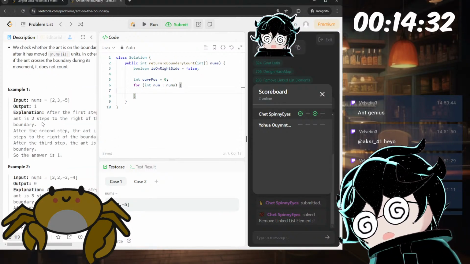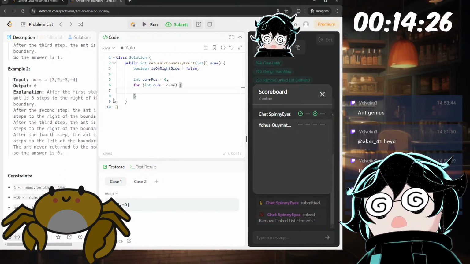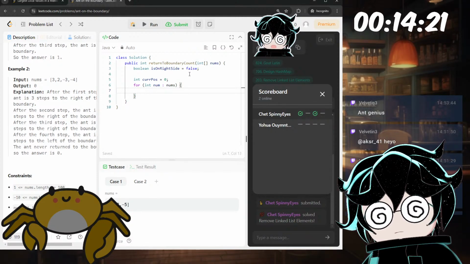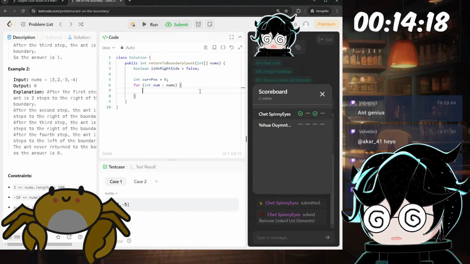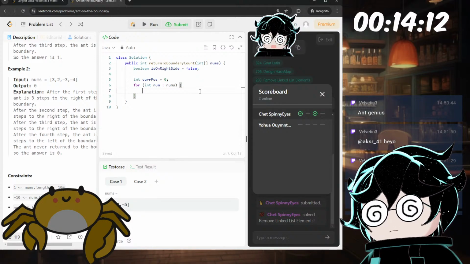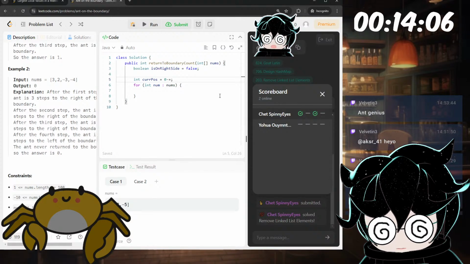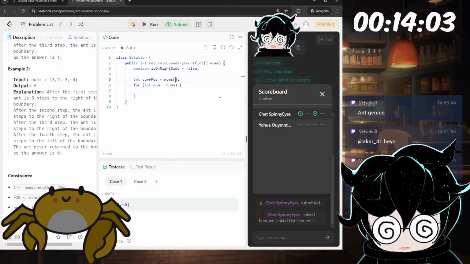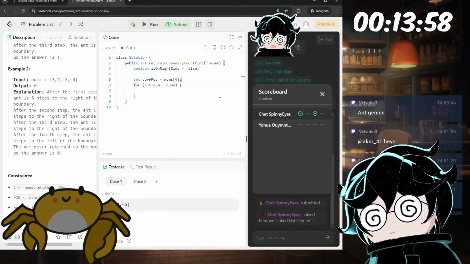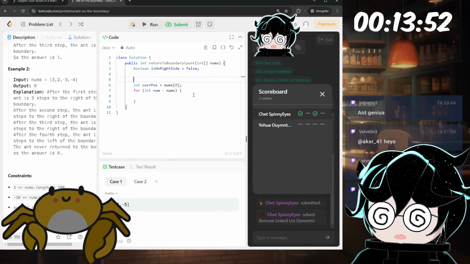How many numbers are in nums? Nums.length is 1, okay. Should I start on the first one? On the first position? Goes nums 0. In the previous position, I guess?